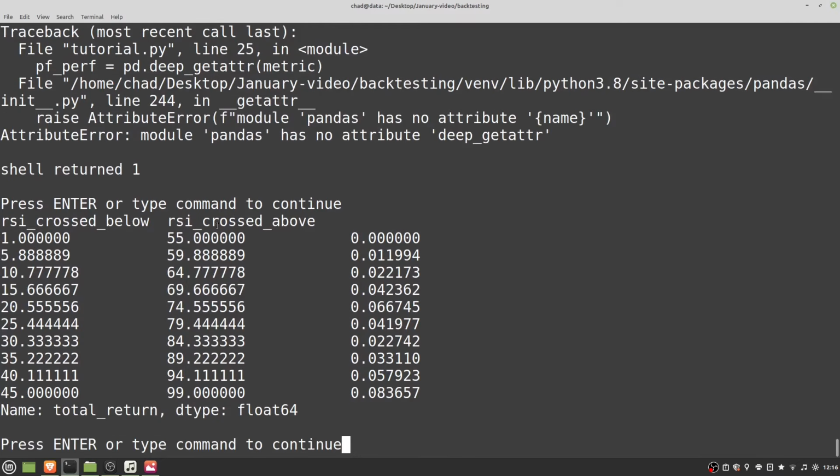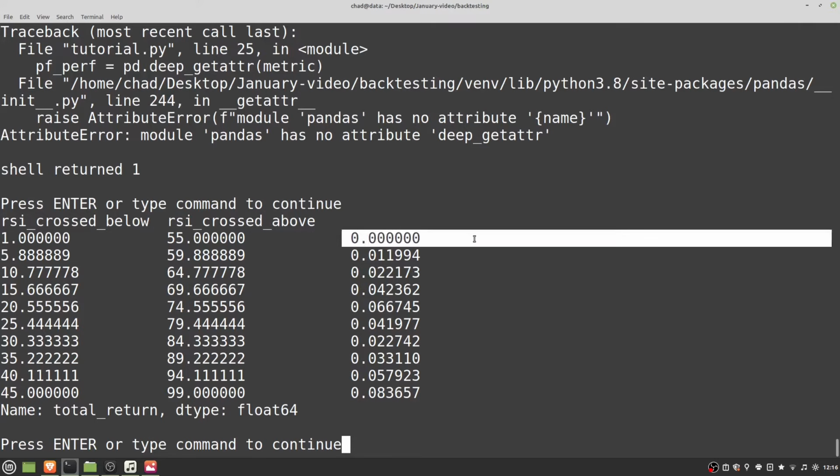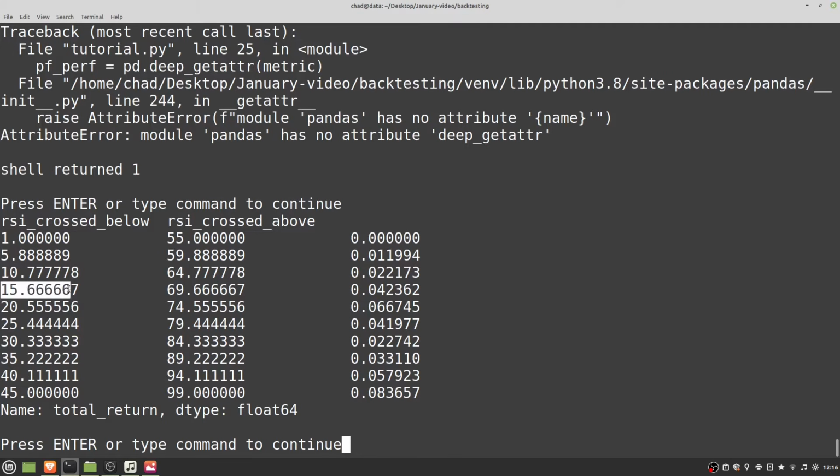So we can see here, it's gone through each of the options that we have. So this is the RSI below. So this is the lower threshold. A lower threshold of 1 and an upper threshold of 55 gives us no return. Presumably that's because it hasn't done any trades. Whereas an RSI below of 15 and an upper of 69 gives us a 4% return. So I hope you're getting the idea of how this script is working so far.